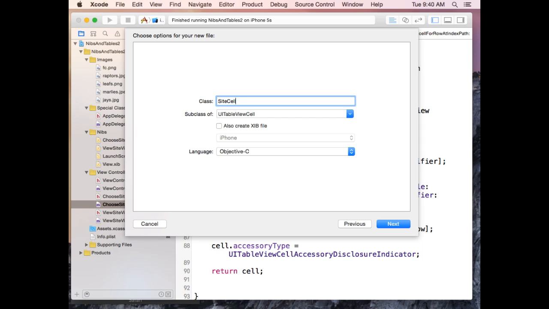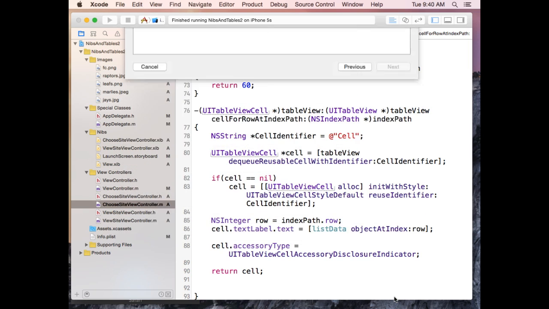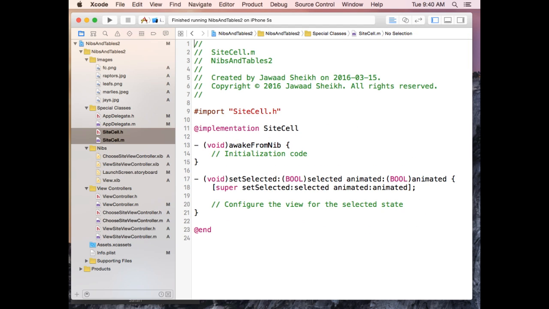So our class will be called SiteCell. It's a subclass of UITableViewCell. We won't check off the create XIB file. We'll keep the language at Objective-C. But we're going to use this object called SiteCell to be our customized cell. So we'll hit next, and give it a home. And so now it auto-generated SiteCell.h and .m.